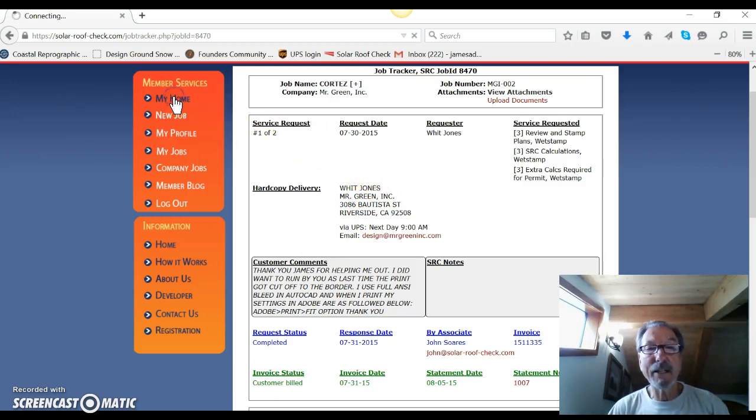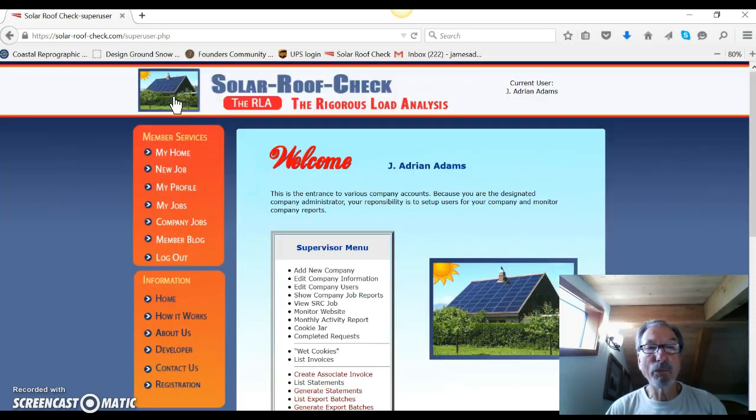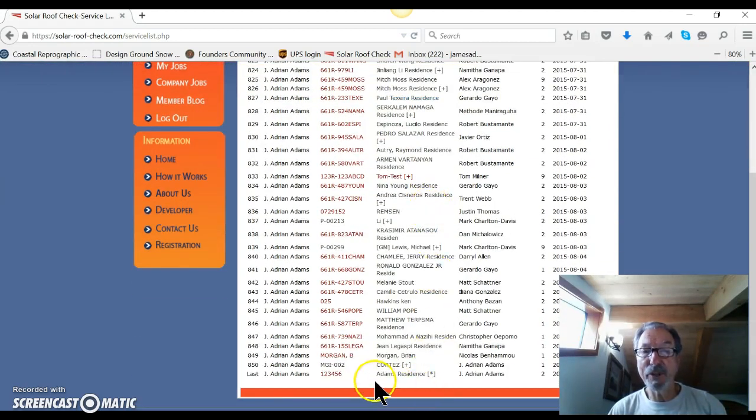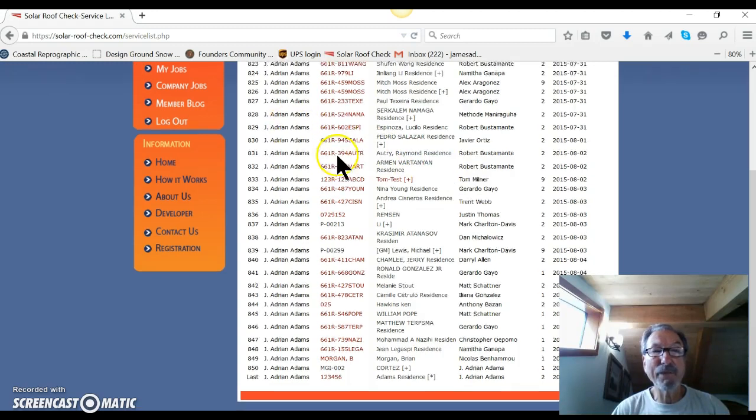The other one that I like, if you again go back to My Home, to your menu, and see completed requests, again, this can be filtered. So right now it's automatically filtered by the associate containing your name. So you can see here's a couple of ones. There's the one that I just opened to show you. Here's the Cortez job. So that's a couple of things, and this is the way to look up or find any job.